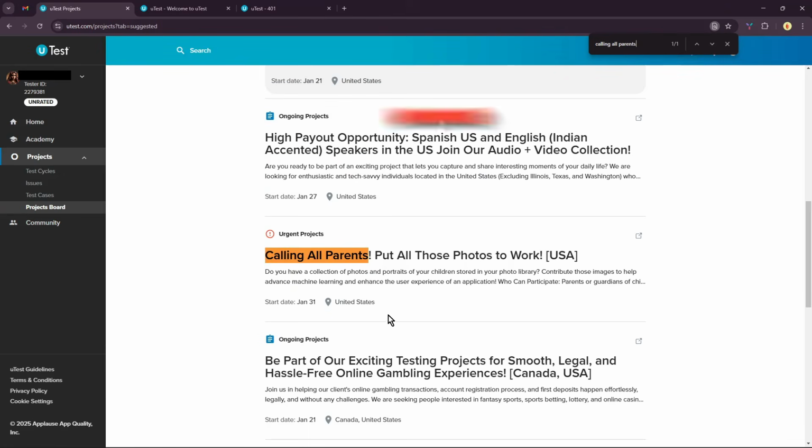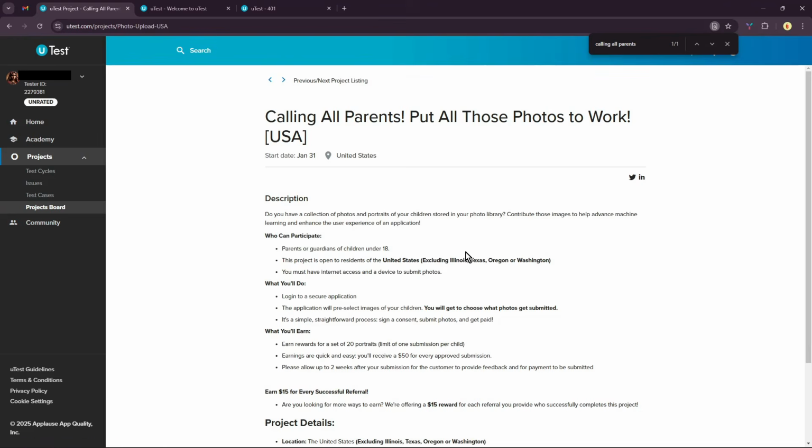So let's read what it's about. Do you have a collection of photos and portraits of your children stored in your photo library? Contribute these images to help advance machine learning and enhance user experience on the application. Who can participate? So just click on it so we get the full details of the project. Who can participate? A parent or guardian of a child or children under 18 years. The person whose photo you want to upload must be under 18 years old, and make sure you are the parent or the guardian of the child.